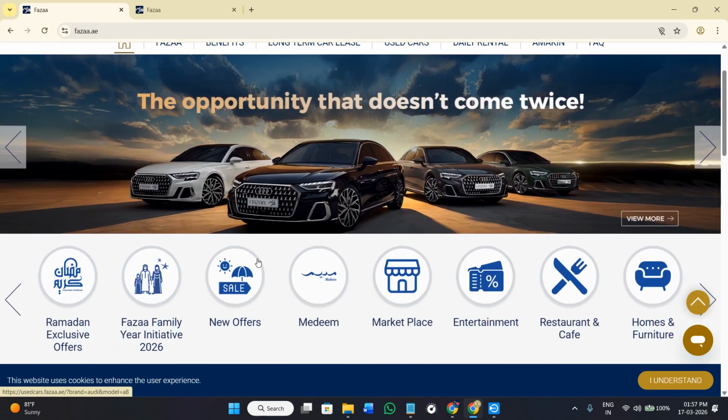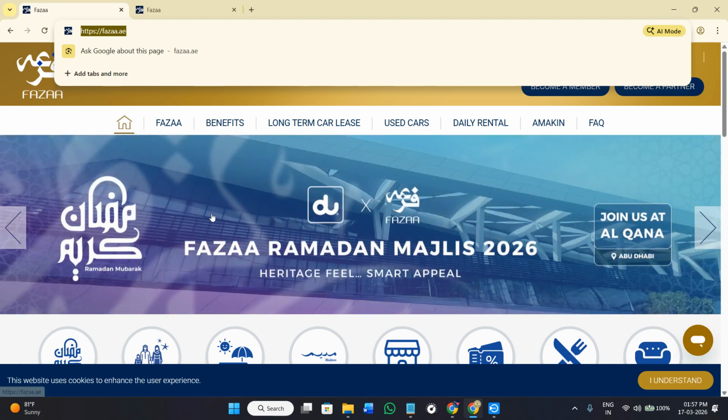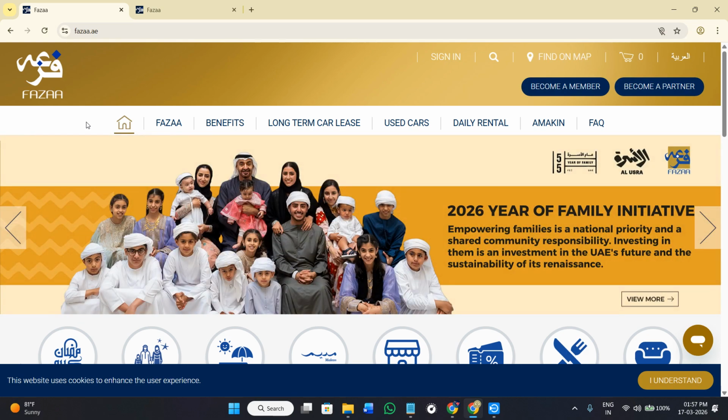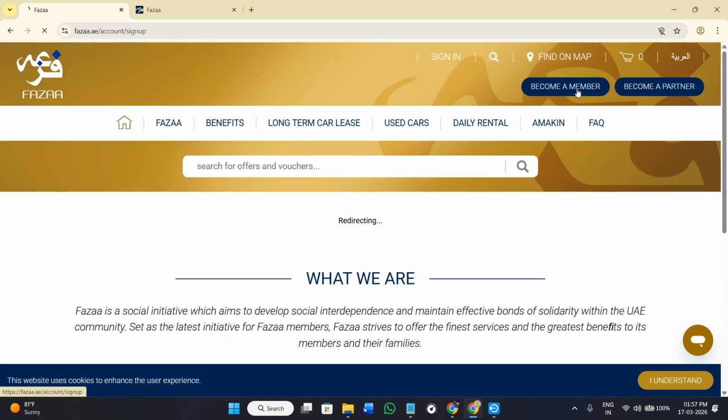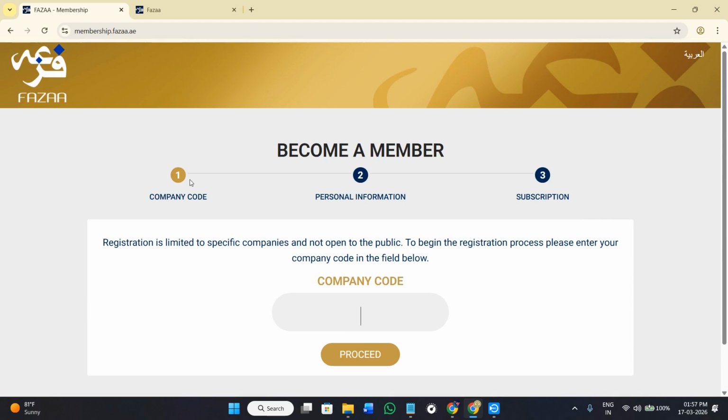So step one is to basically open your web browser and come on the official Fazaa website, which is fazaa.ae. So when you are here on the website, you need to basically look for the application process. So you can click on the become a member option on the top right hand corner of the screen. This is going to open this type of form in front of you. Over here, you can start this application.